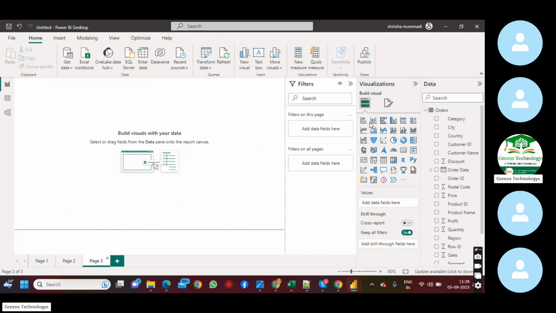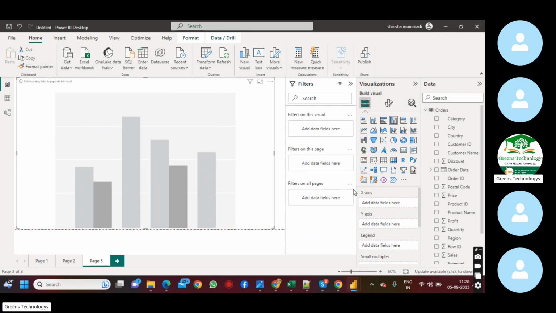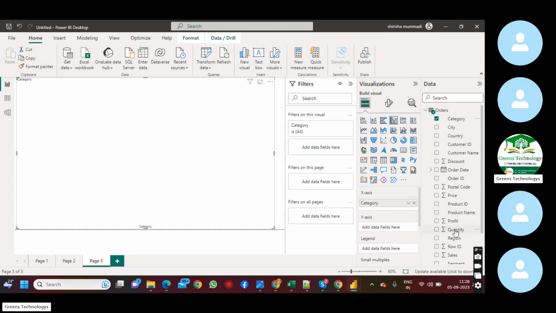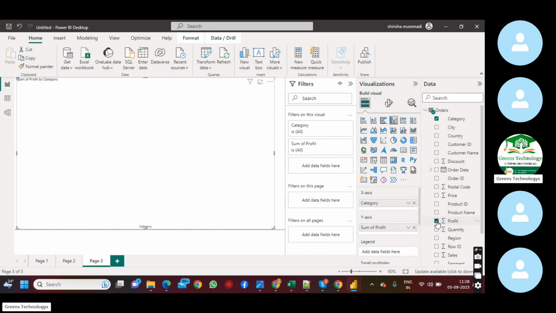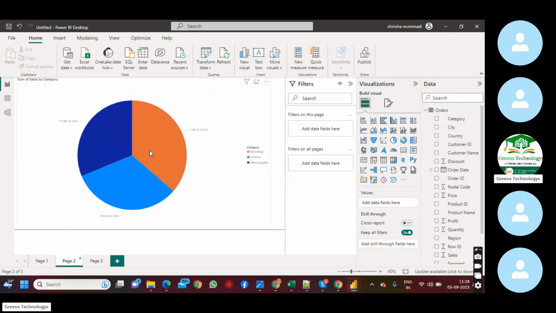Here I'm taking the donut chart or some other chart. I'm taking the column chart. Here I'm taking the categorized profit. Okay, this is the categorized profit. And in page 2 we have the pie chart with the categorized sales.